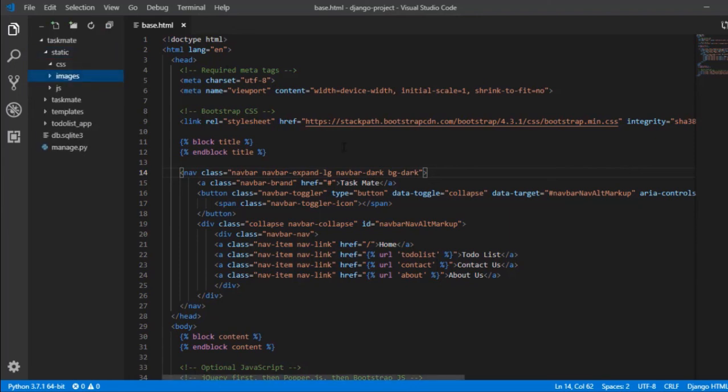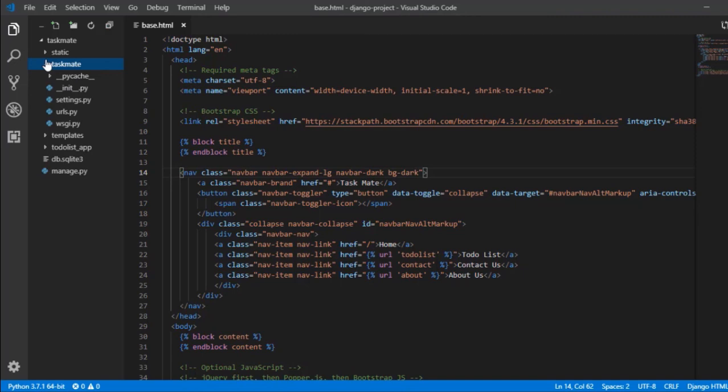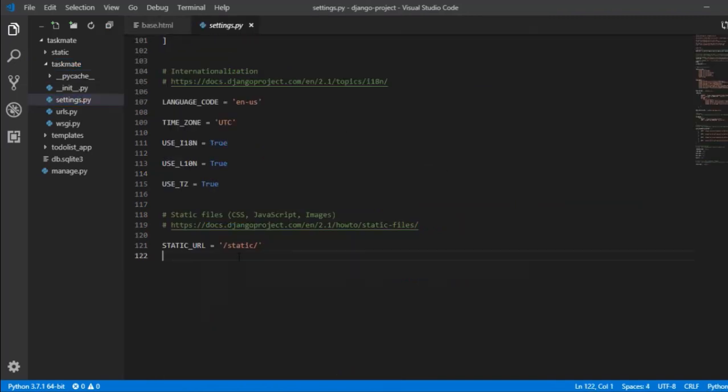Once that is done, now you need to register this static folder. In the sense, you need to tell our Django project in the settings file that this is my static folder. This folder is going to store all my static files. All you have to do is just go to your project folder, go inside the settings, and at the last you just need to mention the directory.